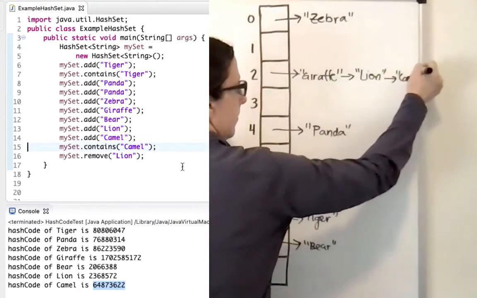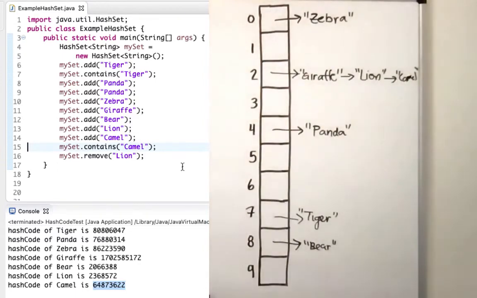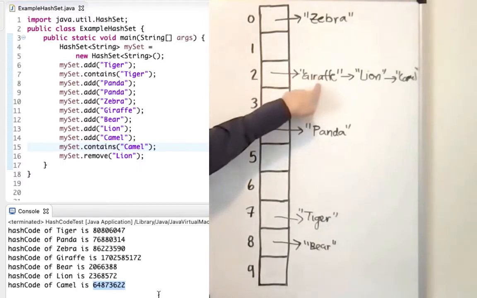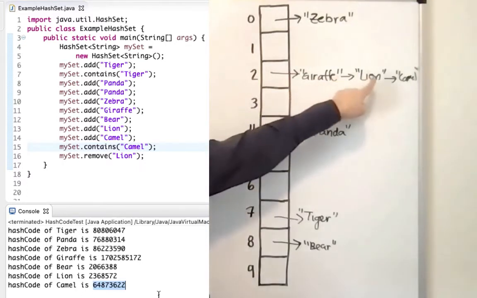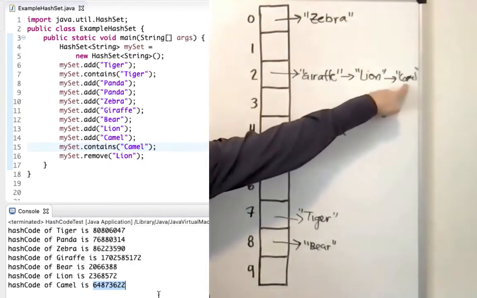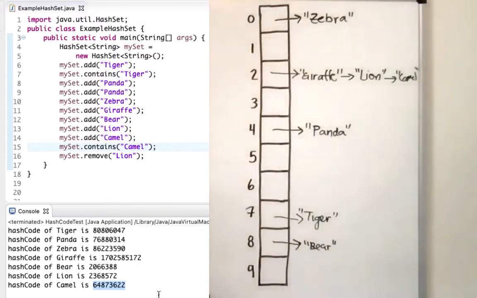Line 15, I'm going to check if my set contains camel. Same algorithm, essentially. I need a reliable way to know where I would have put it. So I'm going to call hashcode on camel. Hashcode on camel gives me that value there. The last digit is a 2. So I'm going to look at index 2. I find that index 2 is not empty. And so I need to compare camel to all of the elements at index 2. So I'm going to call dot equals with camel and giraffe. That's false. I'm going to call dot equals with camel and lion. That's false. And then I'm going to call dot equals with camel and camel. That's true. So I'm going to be able to return that yes, my set contains camel.